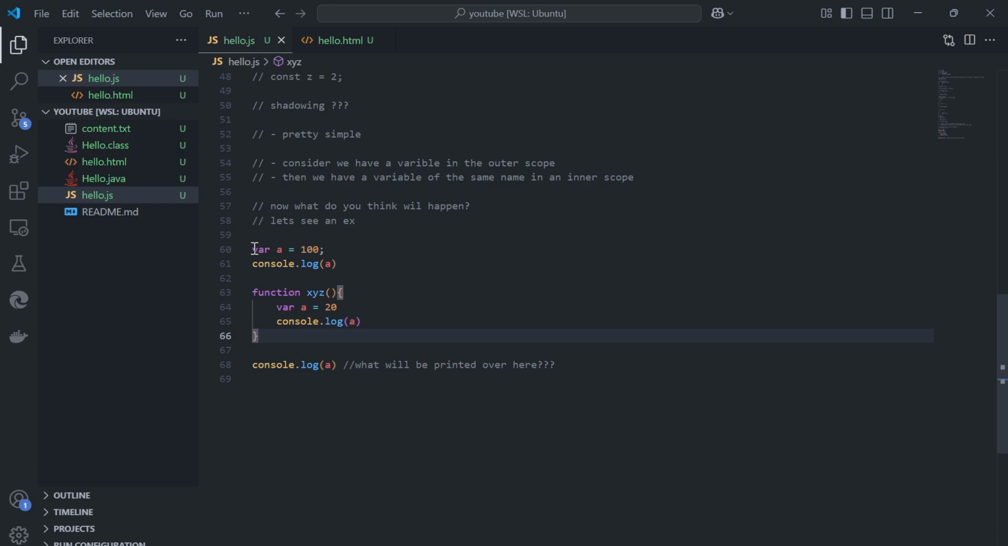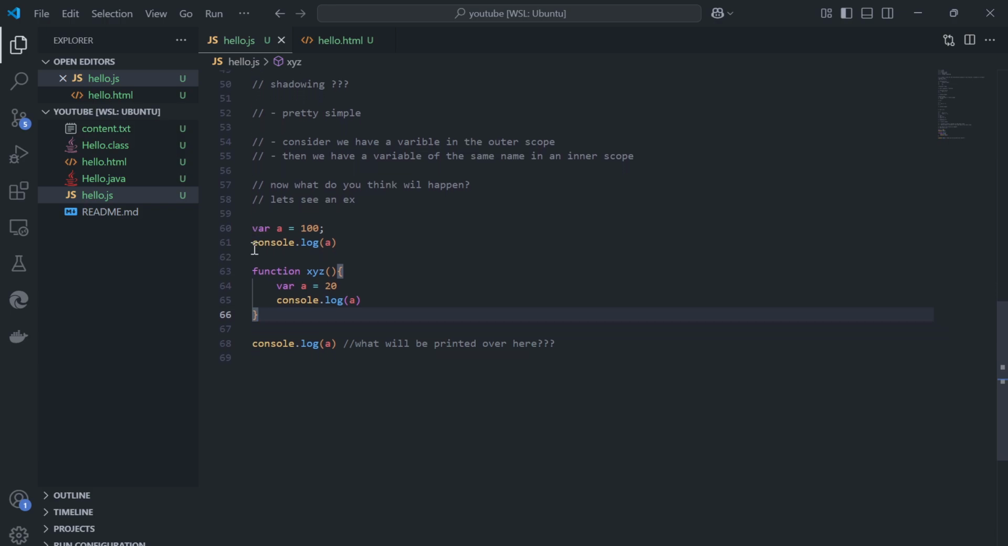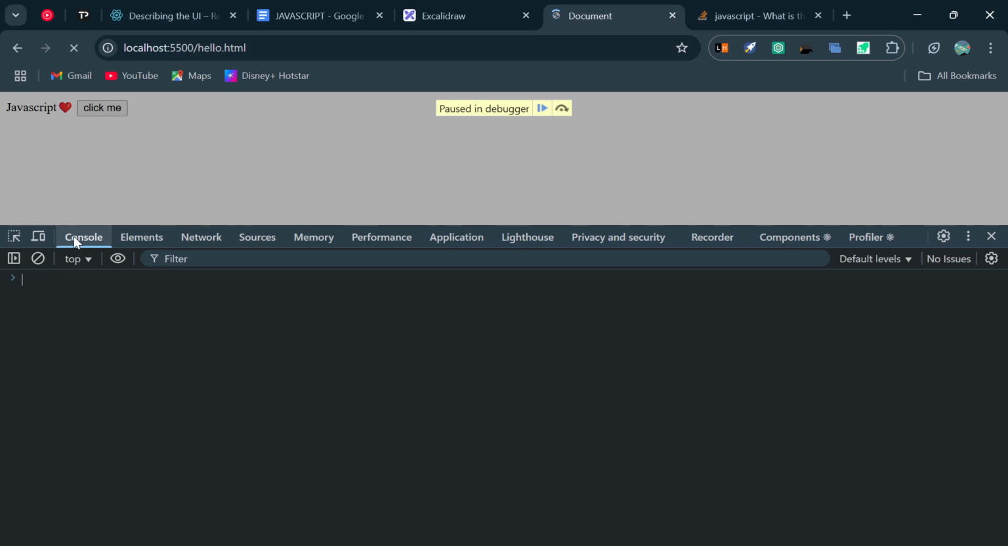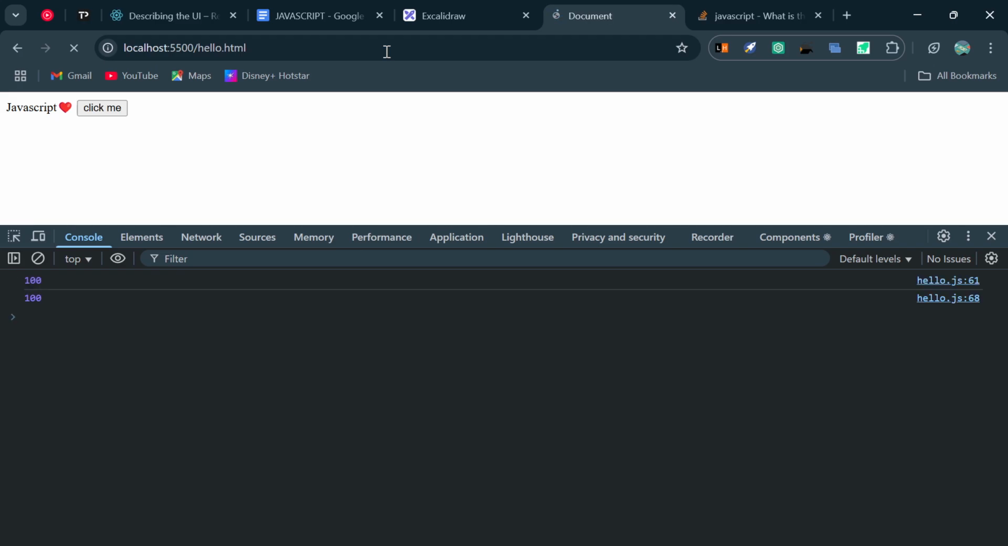I think you would be pretty comfortable with the fact that variable a is equal to 100. This thing over here is the outer scope, and this is the inner scope because it is inside a function. Now we need to reduce the output of this thing. Let's just see. We'll remove this. Let's go in the console, and we'll rerun the file.